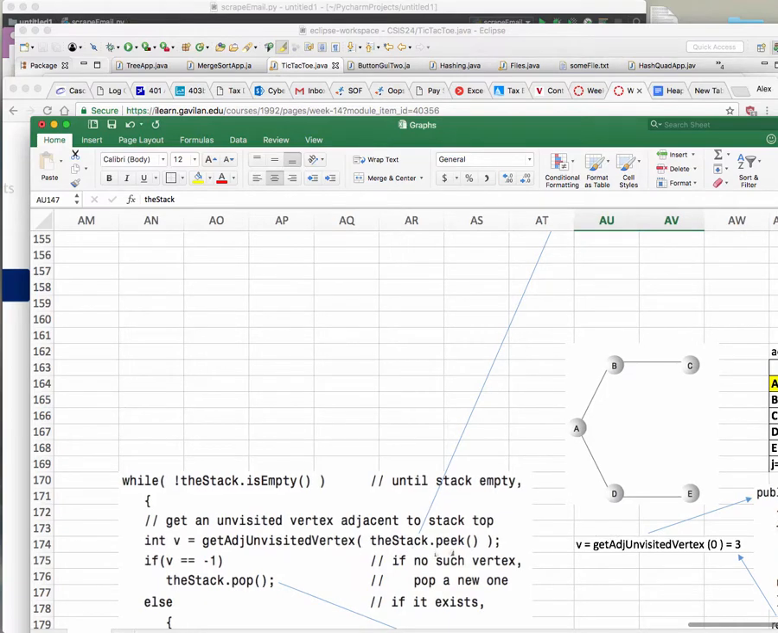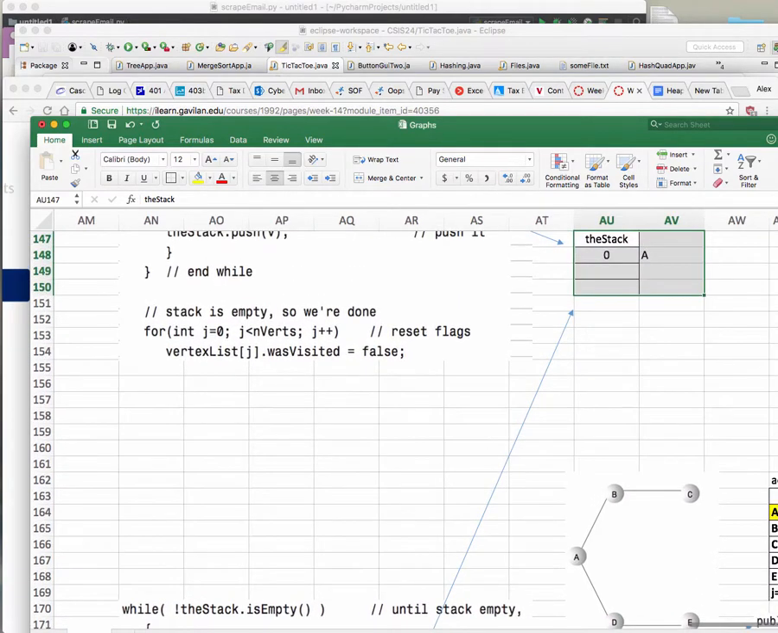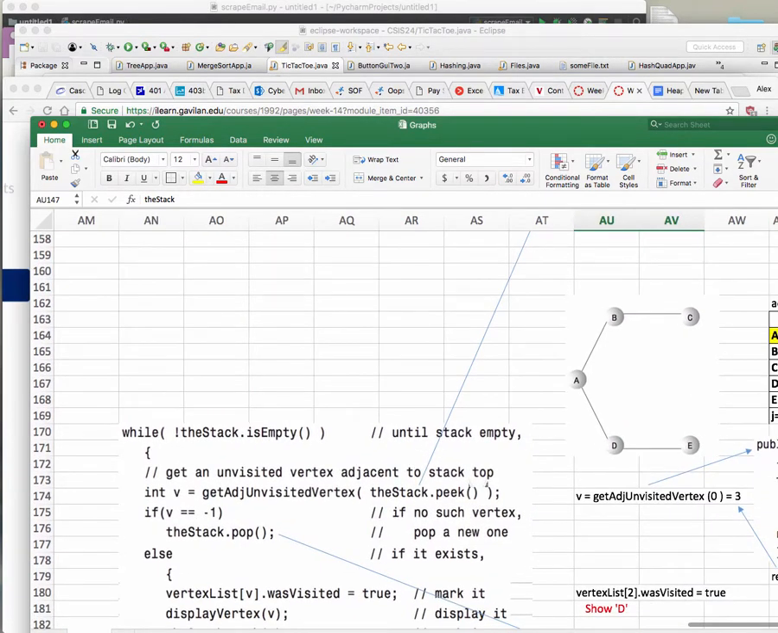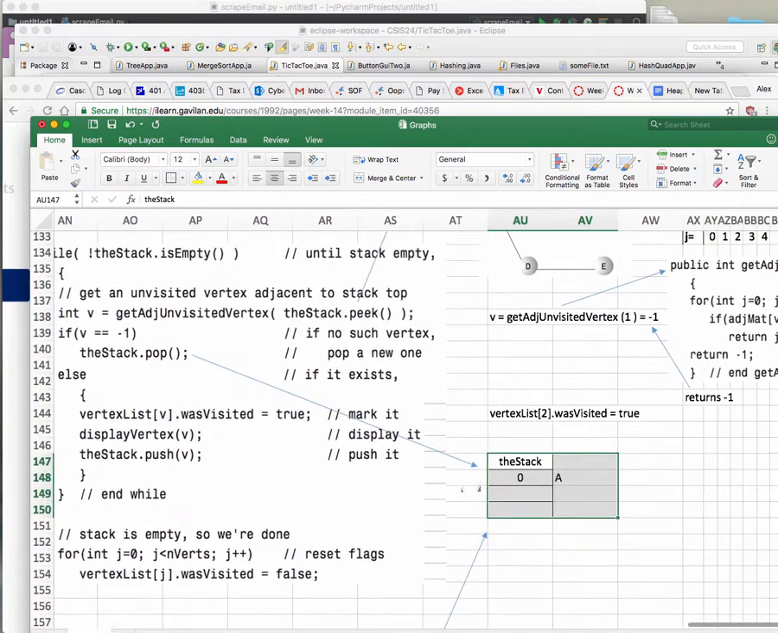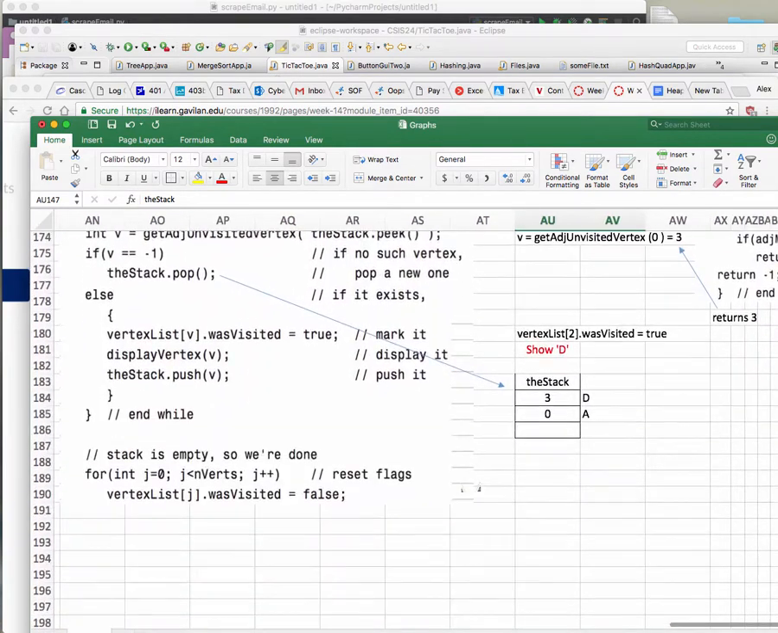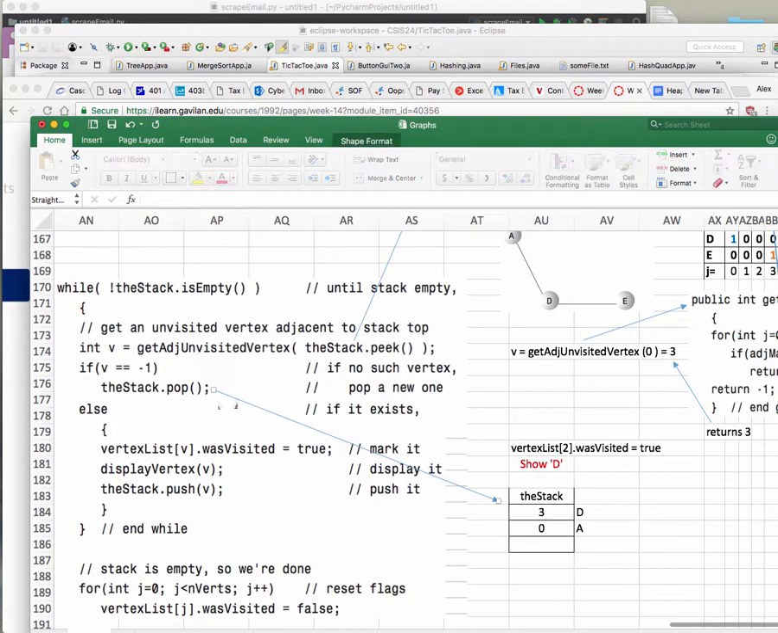Now we're going to do another peek, get the A, right? The index of the A. I think I messed up. Yeah, it's not a pop. This time it's a push. All right, there you go.